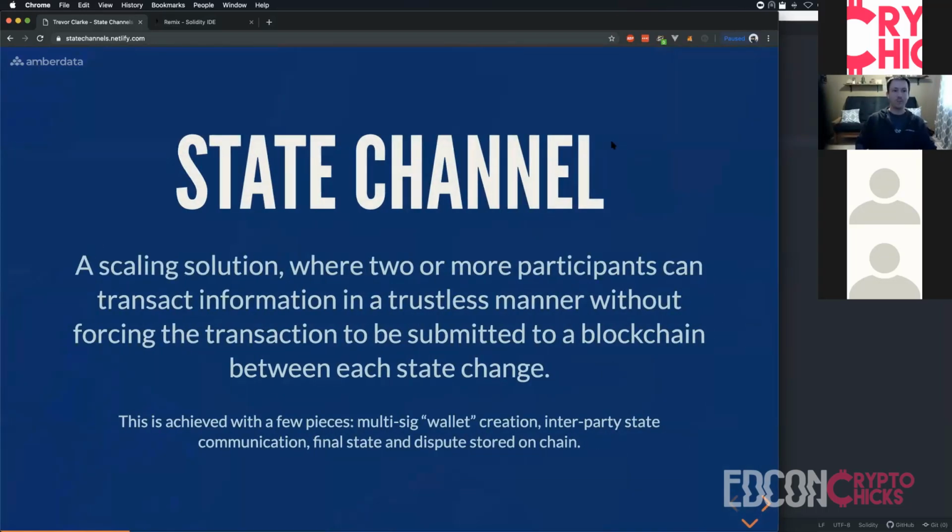So state channels. First and foremost, they're a scaling solution where 2 or more participants can transact information in a trustless manner without forcing the transaction to be submitted to a blockchain between each state change. There's 3 key pieces that a state channel is composed of. First and foremost, it's a multi-sig wallet. What I mean by that is there are one or many participants in a contract.